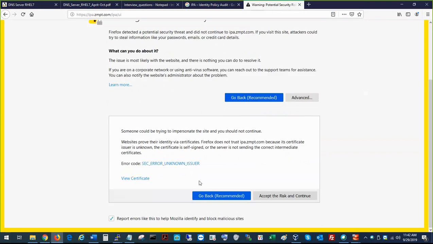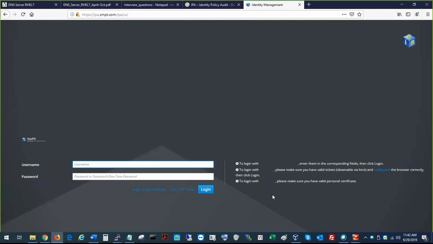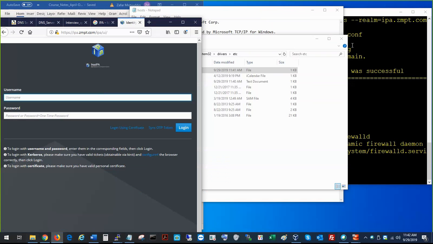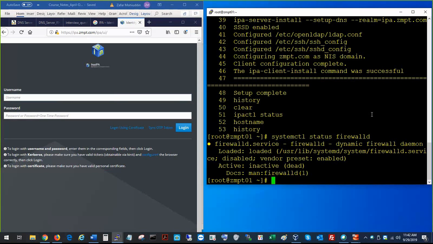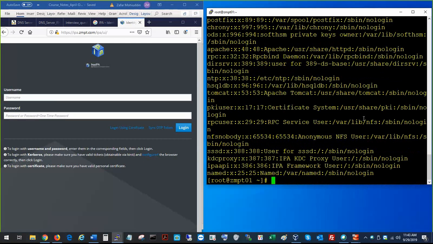Going to advanced and then click accept risk and continue. Okay, so we have successfully set up the IPA. Okay, so now it's asking for username and password. So how are you gonna know the username? You go to cat. Where are the usernames, people? Cat /etc/passwd file. That is where the username is.